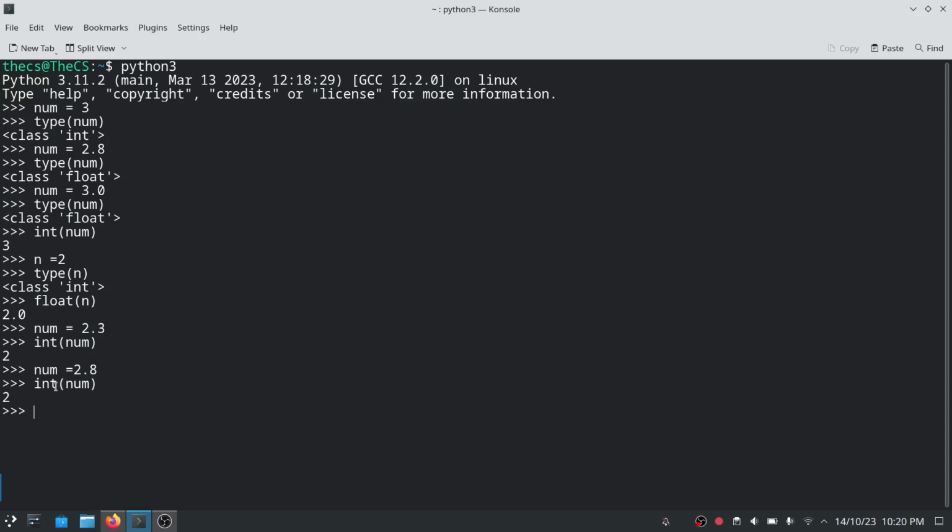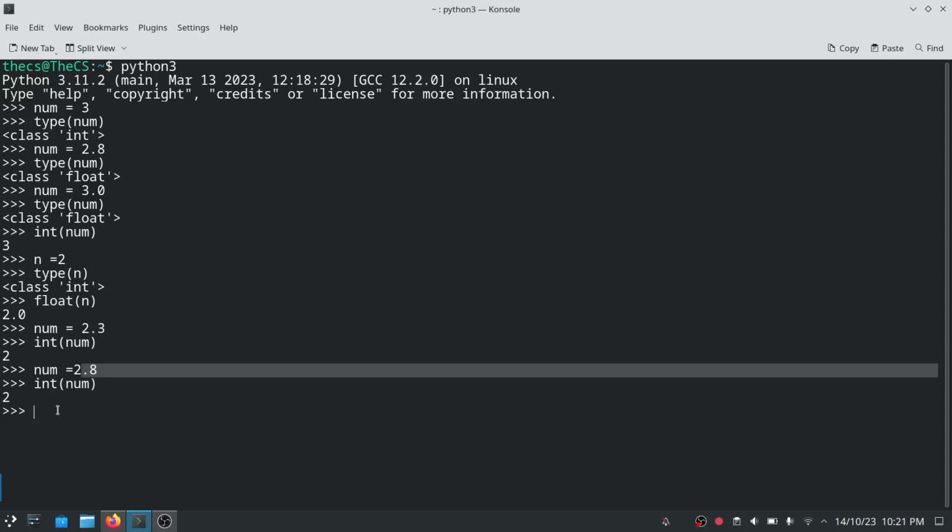That means when we change a floating point number to an integer, Python will ignore any value after the decimal point. In this case, it has ignored the 0.3 and in this case, it ignored the 0.8. So this is something to take care of while we interchange the types between floats and integers.